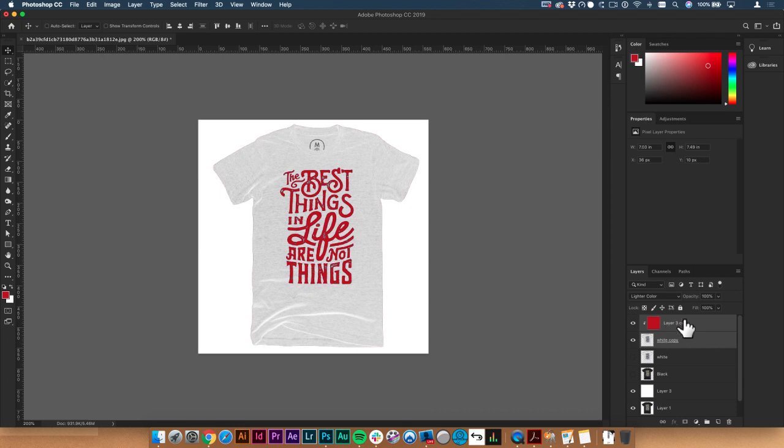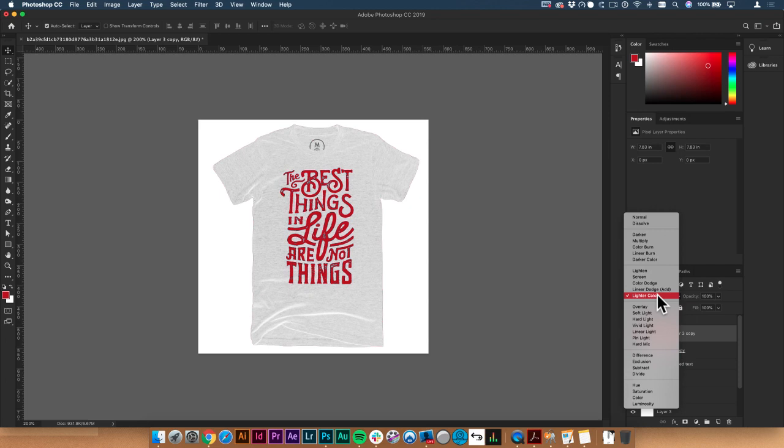Command-click to group to highlight both of these, hit Command G to group them. So we'll call this one white shirt, red text. Command J to jump cut that again. And we'll call this one red shirt, and we're just going to change our blend mode here.